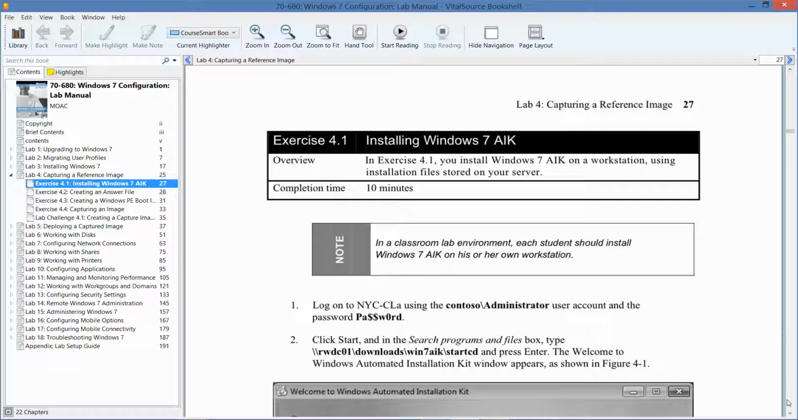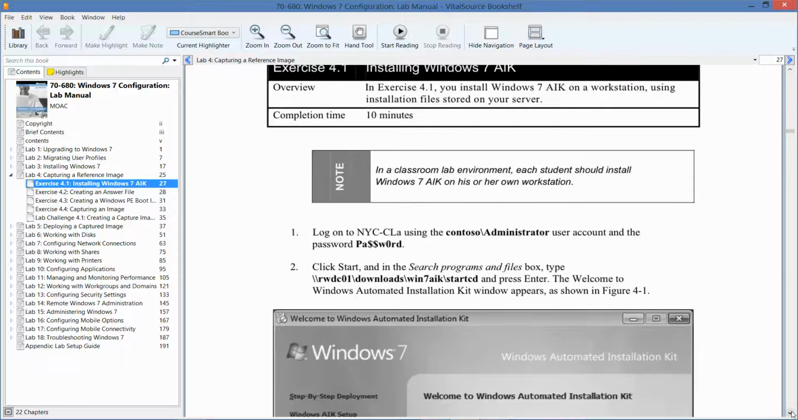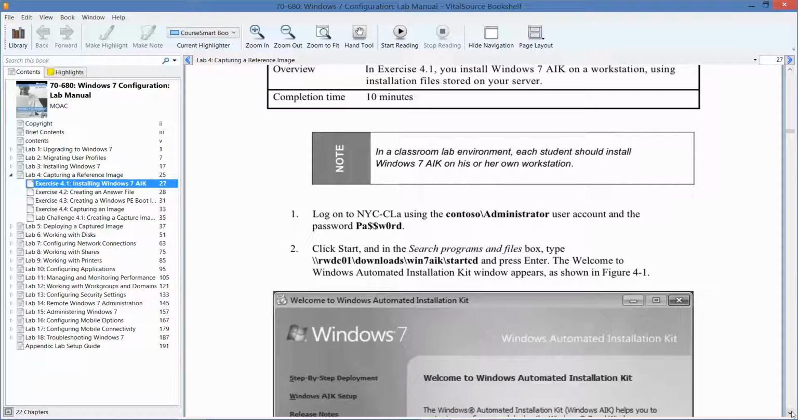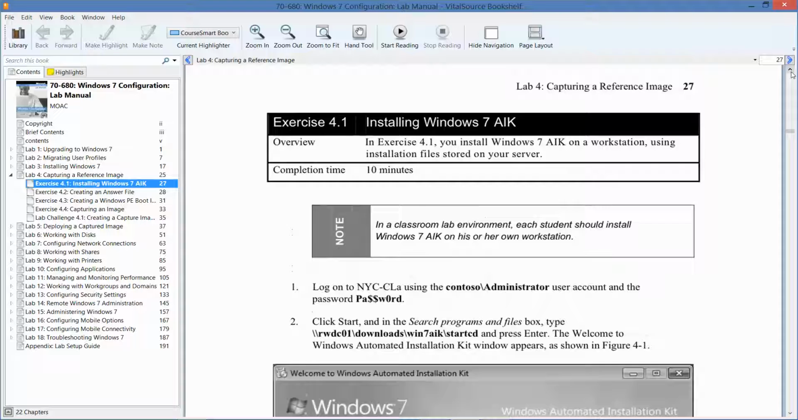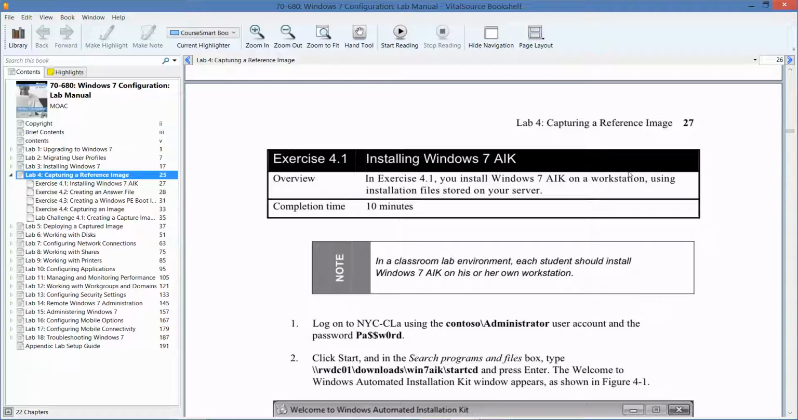Okay, this is going to be Lab 4, capturing a reference image, found in the Windows 7 configuration lab manual, part of the Microsoft Official Academic Course in preparation for exam 70-680. This first exercise is exercise 4.1, which is installing the Windows 7 AIK, or the Automated Installation Kit.